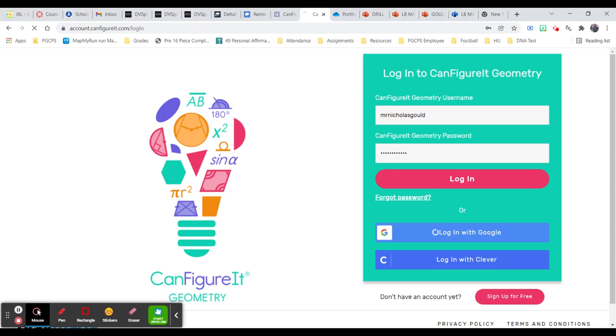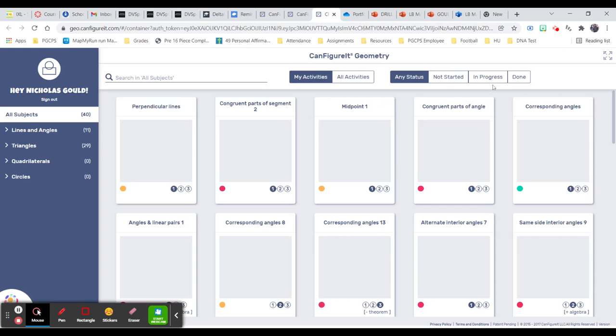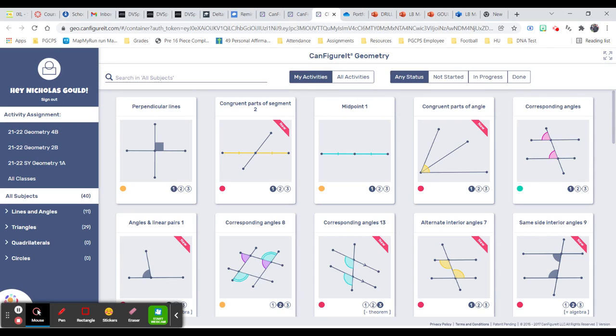Once you log in, the assignment says for you to do the midpoint one and corresponding angles. We'll do those two together, and then you'll do any other one that you choose. You could do another corresponding angles, alternate interior angles, linear pairs, perpendicular lines. It does not matter, right?